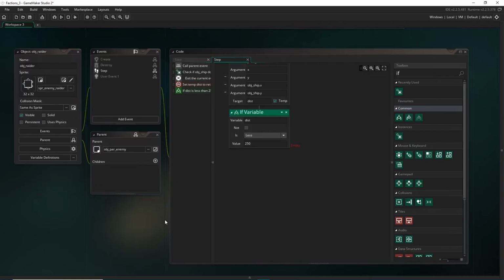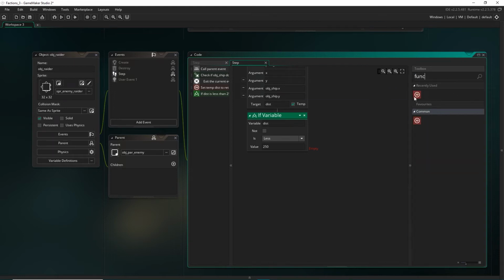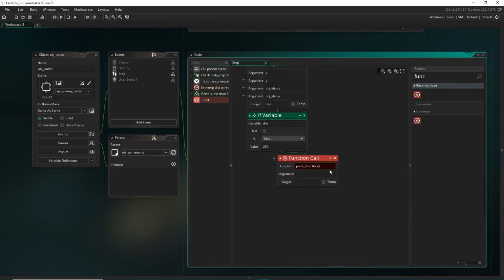And now, for the raider, what we're going to do is just, if the player is within its detection radius, we're going to get the raider to look at the player. So we need to get the direction from the raider to the player, and we're going to shoot at it in that direction. So we need that direction, and it's going to involve, again, another function block. And this one is point direction. So we're going to get the direction from one point to another.